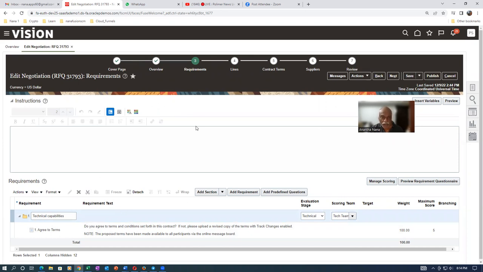So the number of requirements is one. I will now go to the lines reader and click on it. So we have one requirement, and then we have scorers also available. Calvin Drop is a scorer.